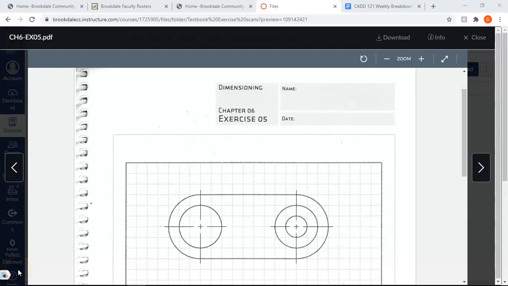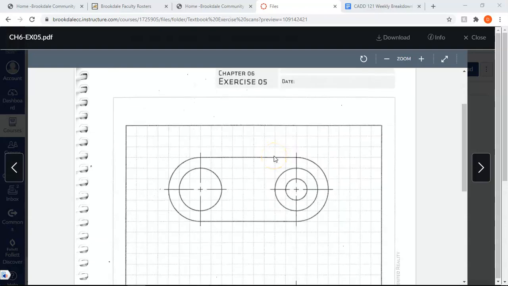Welcome back. In this video, we are going to go through Chapter 6, Exercise 5. I believe that had we been doing the text assignment by hand, this assignment is asking you to fully dimension the part. In this class right now, we are going to draw the part in Inventor and then dimension it on a drawing sheet.